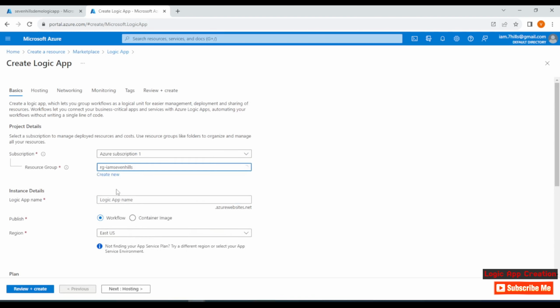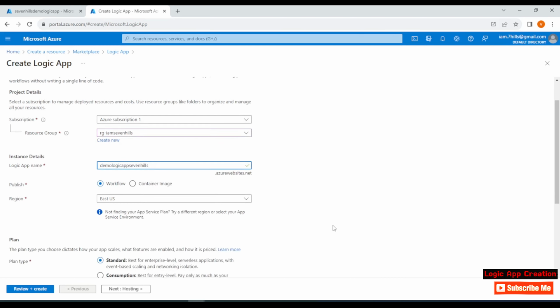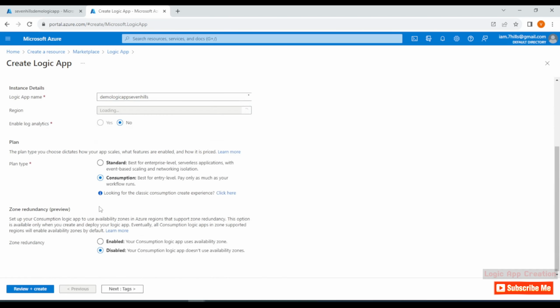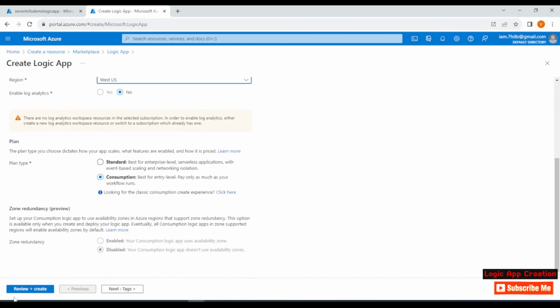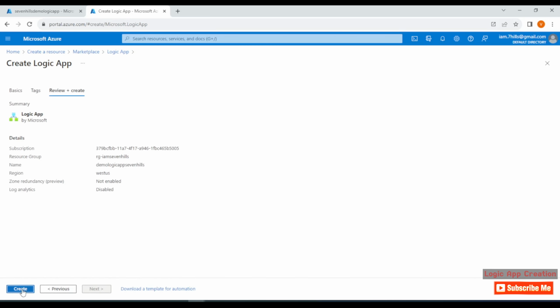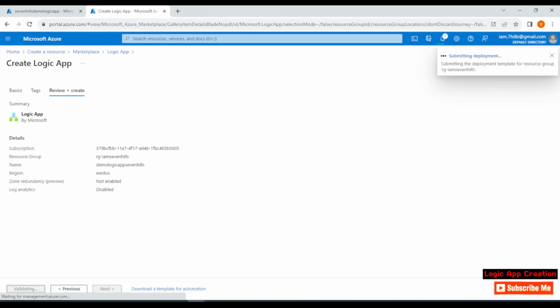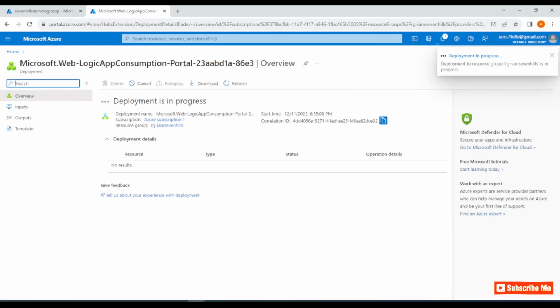I'm going to use the existing resource group, and for the logic app name I'm going to create demo logic app 7. It has to be a unique name. I'm going to use consumption, not the standard, and select my region as West US. I'm creating a minimal setup for my demo. Review and create. Create. I'm going to pause this video, it might take a few minutes.